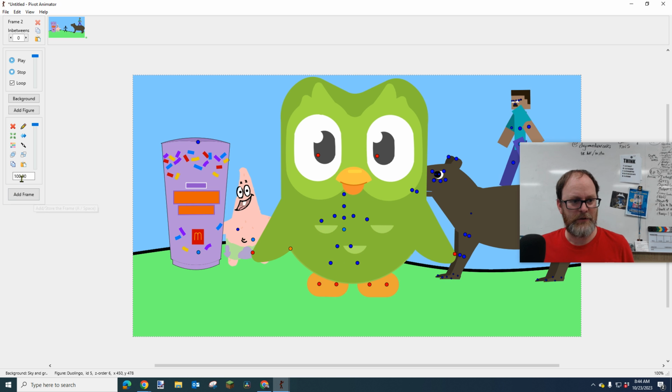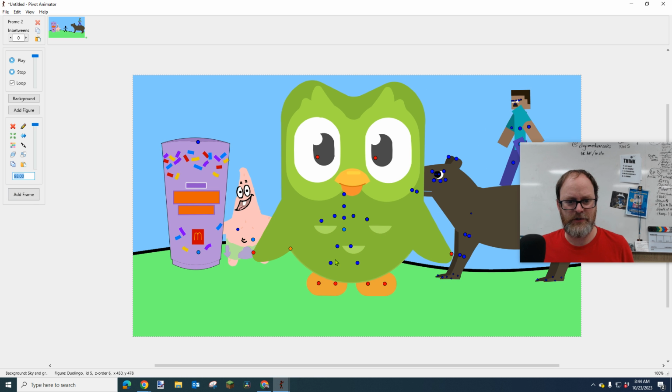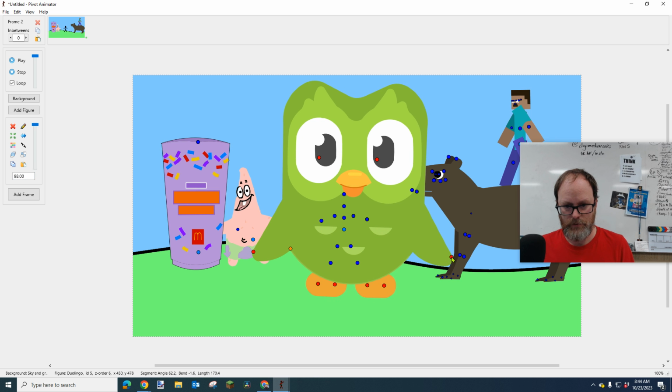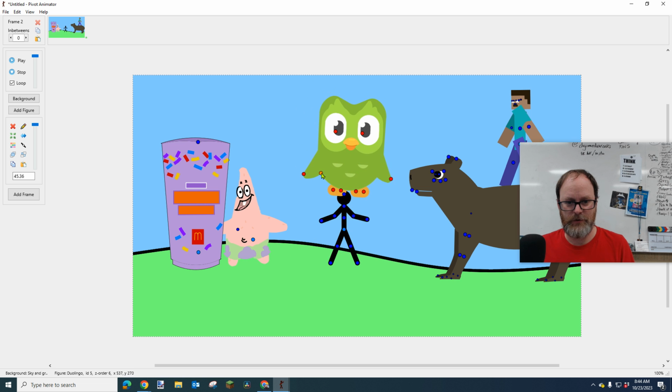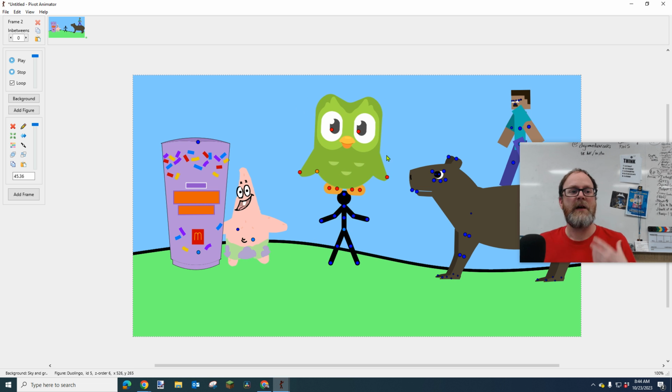He's really big. Of course, you can resize your characters. If you hold down Alt and grab a red dot, you can shrink down your character. So there's my Duolingo owl, put them right there. Okay, now the next thing I want to show you, there's another kind of character you can get.